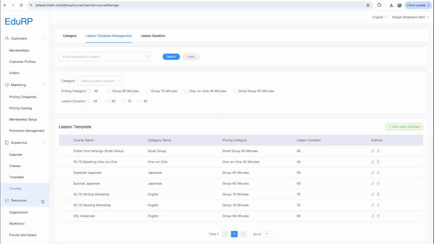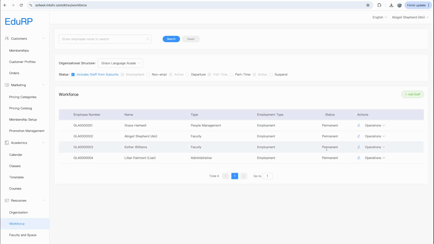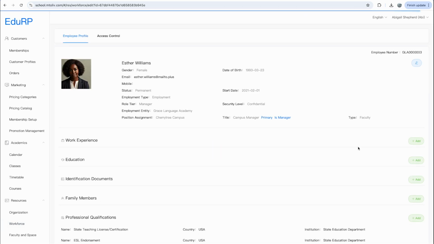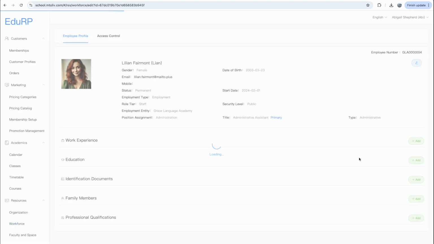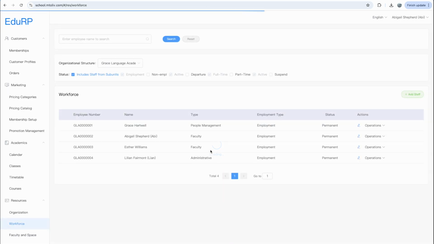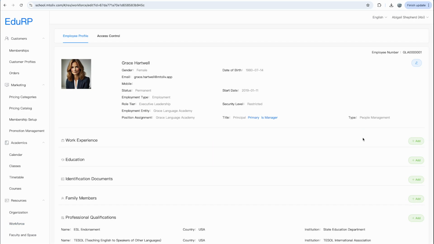The entire process takes less than 30 minutes for Grace Language Academy. For larger institutions, the duration may vary, ranging from an hour to a full day, depending on the scale. I can't say how long a traditional enterprise resource planning (ERP) system would take, days, weeks, maybe even months. But one thing is certain, the cost would be far beyond Ms. Grace Hartwell's budget. With EduRP, training organizations get a powerful, affordable, and easy-to-deploy solution that fits their needs without the complexity of traditional enterprise systems.